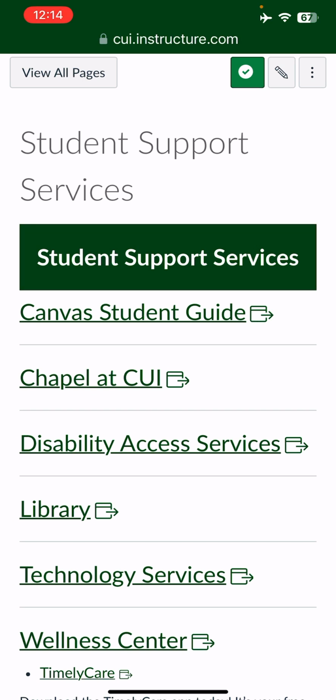Talks about the chapel at Concordia. We are a Christian school. It's a Lutheran-based program. Whether you're Lutheran, Methodist, Catholic, non-denominational, it does not matter.